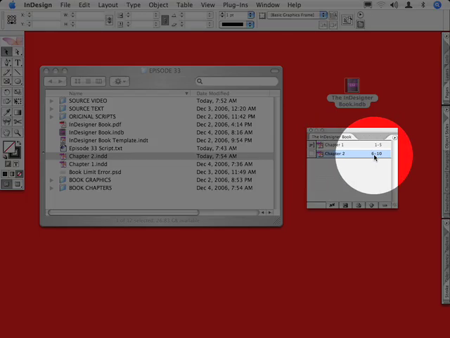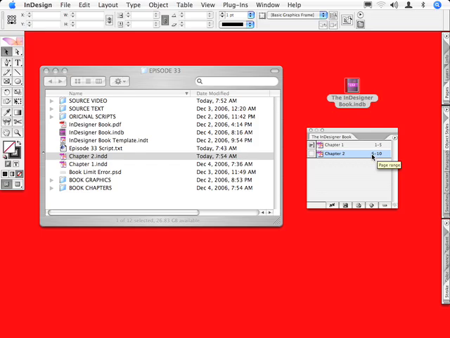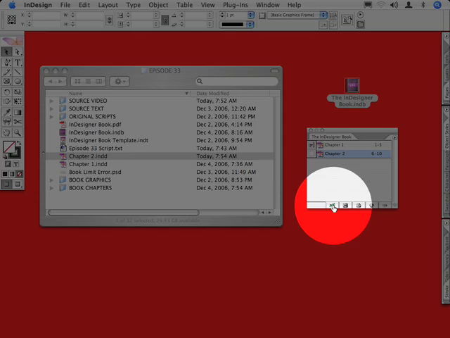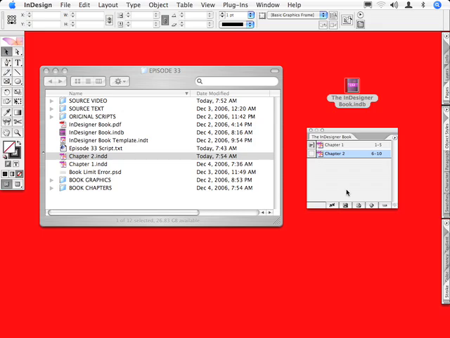I didn't put those page numbers in the document. It's done automatically because my book has automatic pagination turned on, and automatic page numbering is turned on in all of my documents. You can also see that all of the icons at the bottom of the palette are available to me now that I have more than one file in this book.